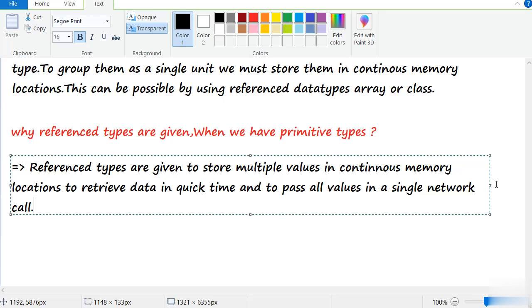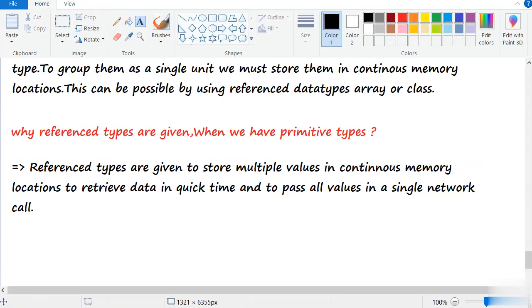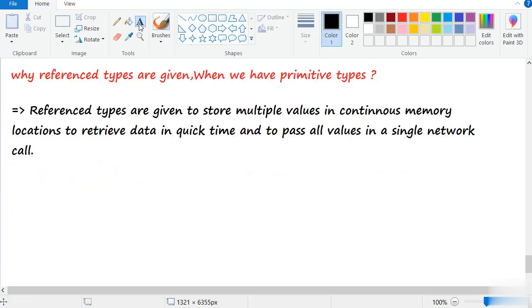So students will ask this type of questions to me. That's the reason I am explaining to you in video lecture itself, so you will not get more doubts. And some students will get doubt like why 4 reference types are given. We will discuss about that.